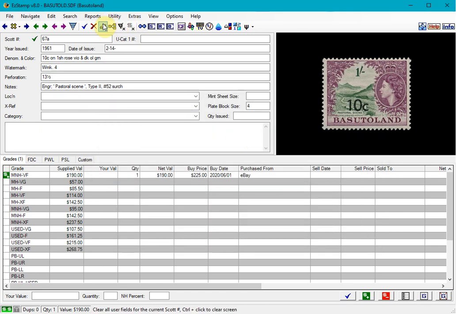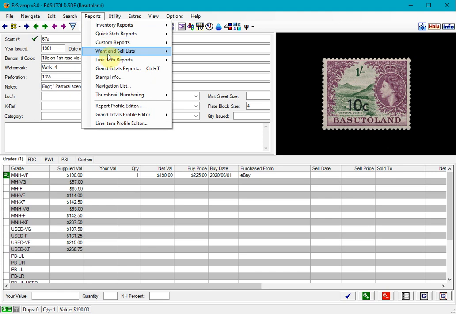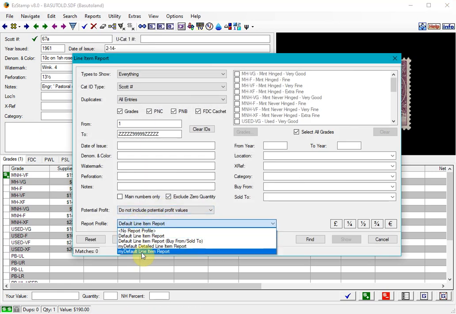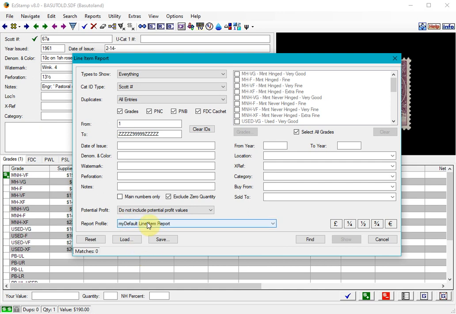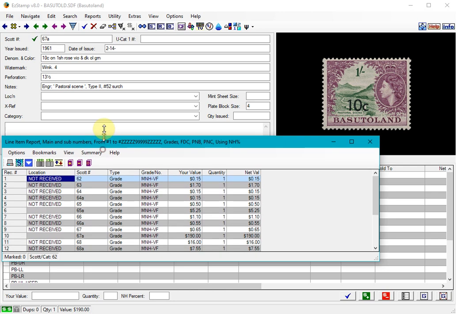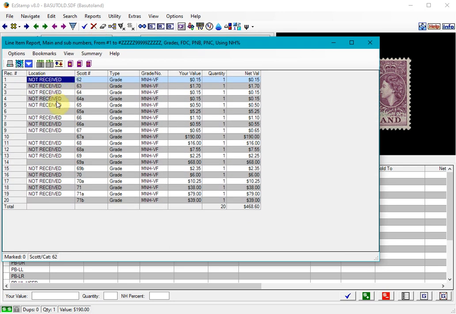So we can now run the line item report. And this time we'll choose the default line item report that I had just modified. And as you can see, here's all the stamps that we've ordered, and you can see the ones that have been not received. If you double click on the column, it'll sort it. So the first four we can see have been received. These are all the items that have not been received.